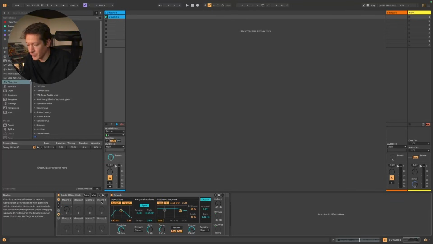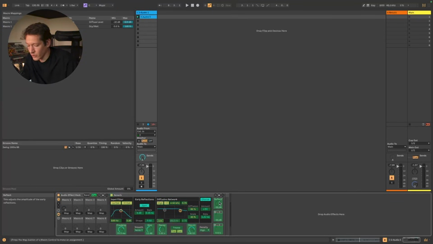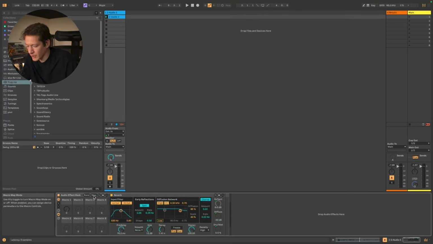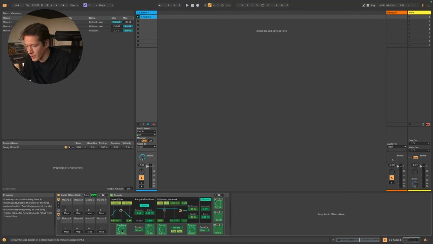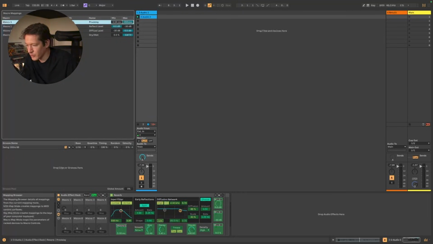Then I'm gonna map the early reflections, but I'm gonna map this in the opposite direction. And lastly, it's a very, very bold move. I'm gonna map the pre-delay to the same knob. And remember what I said, longer pre-delay push the sounds closer to you. So I'm gonna map this, and I'm gonna say the opposite. When I have long pre-delay, the sound is close to me, like that.